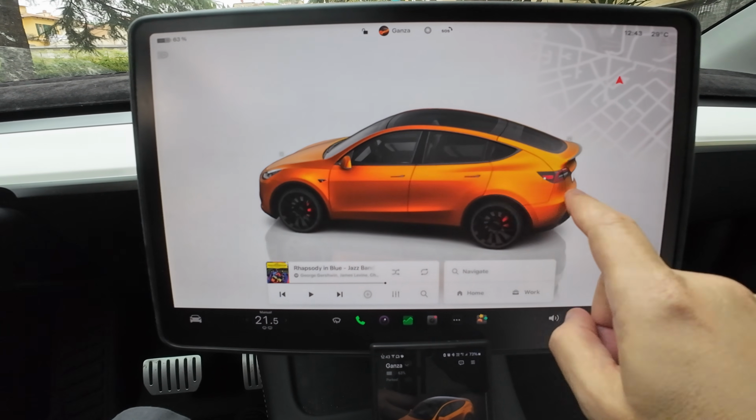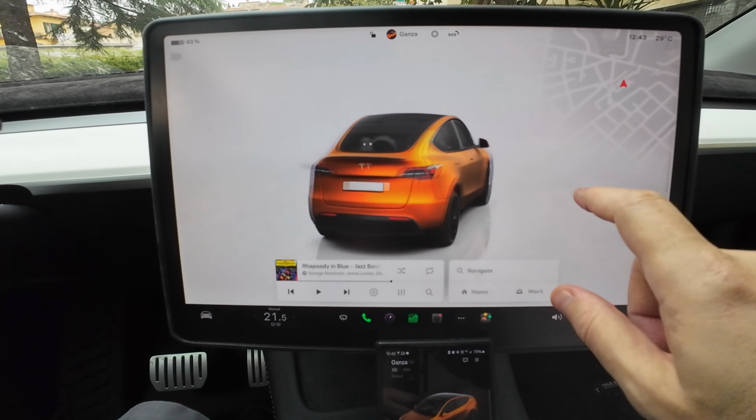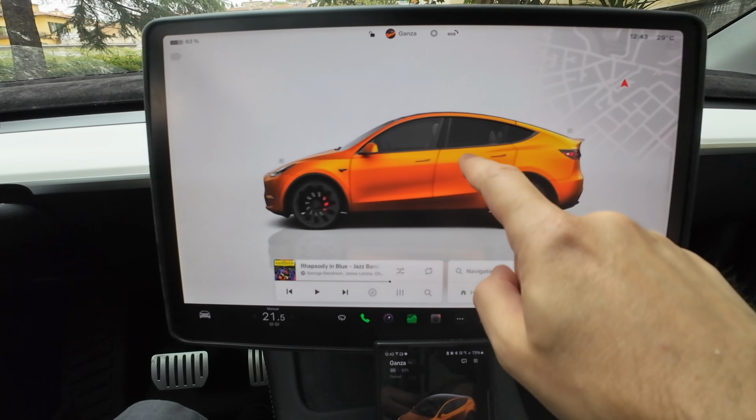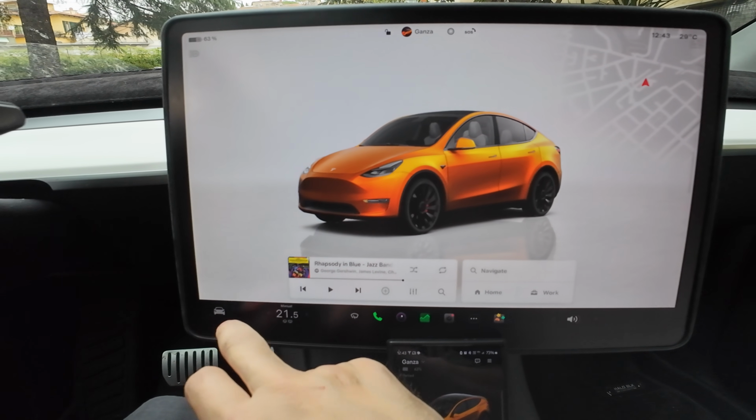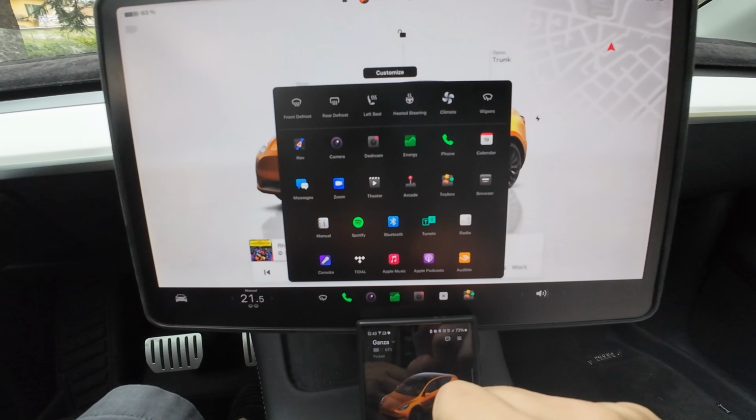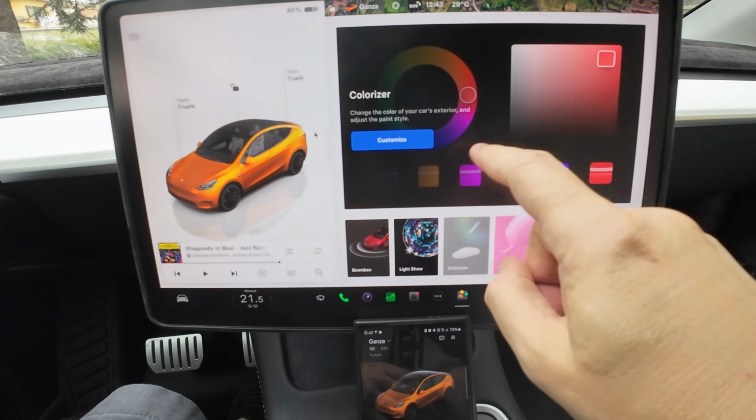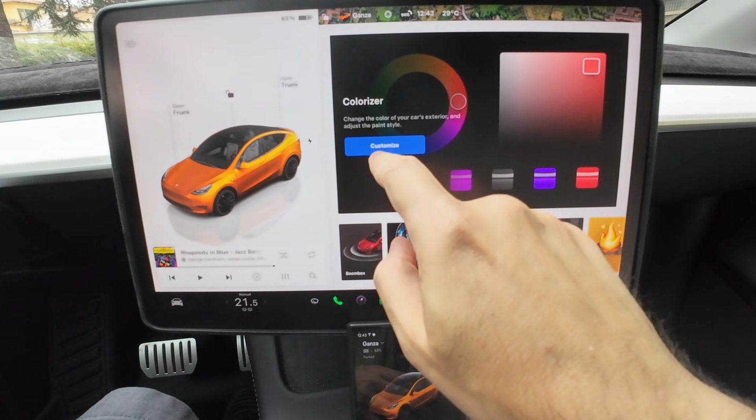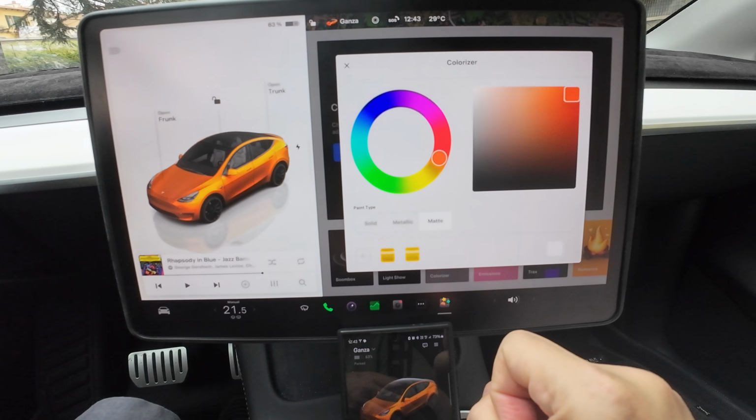So this is the Spring UI, so you get a full screen animation of your car, including the shadow on the bottom. And if you go to the main menu here, you get this bunch of icons, and you go to the ToyBox and you get customize the color of your car. So you select customize, and you can check out this color.